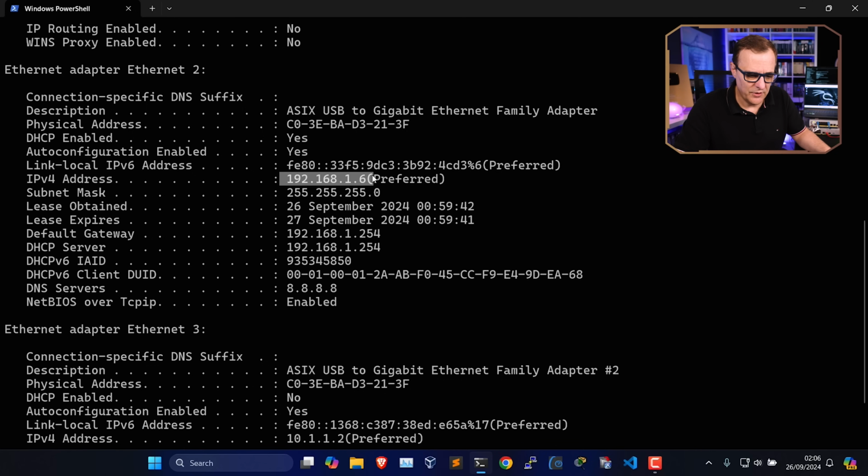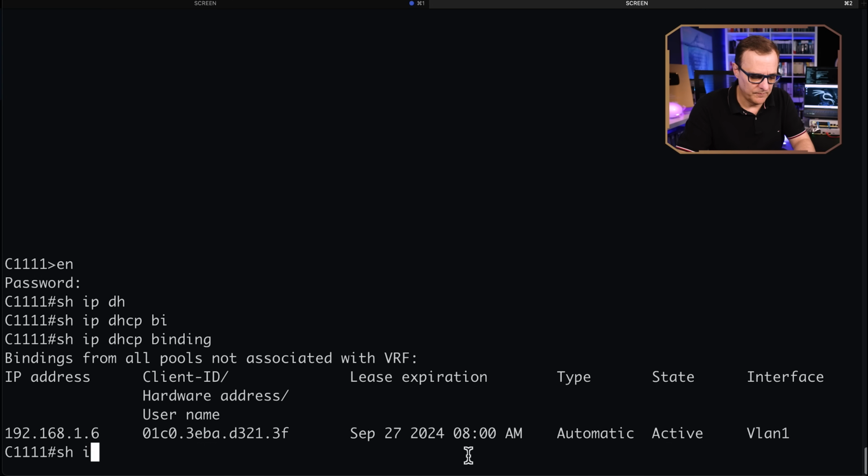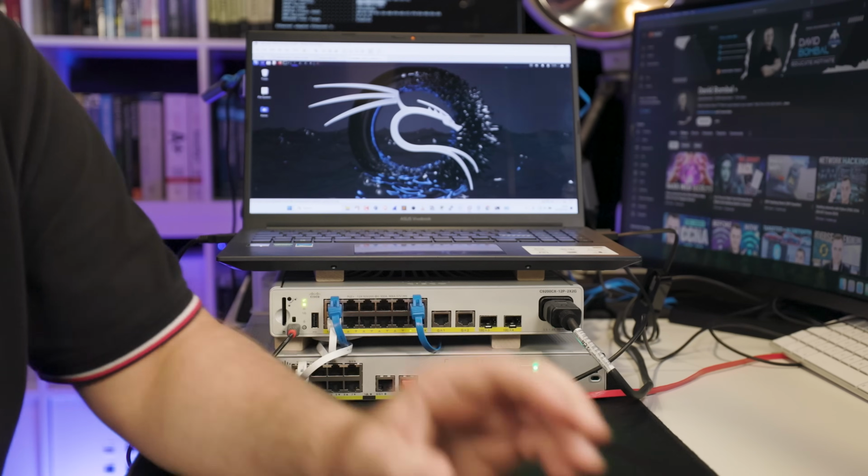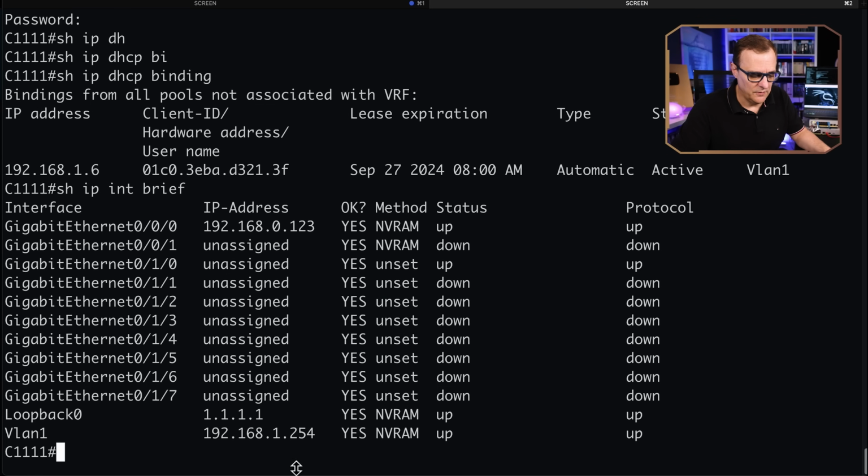We can see IP address here. We can see default gateway. We can see DHCP server. Notice default gateway is 192.168.1.254, which is the Cisco router. So VLAN 1 on the Cisco router has this IP address, 192.168.1.254.